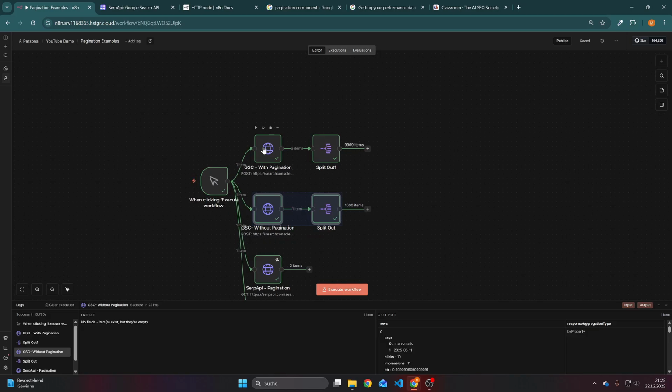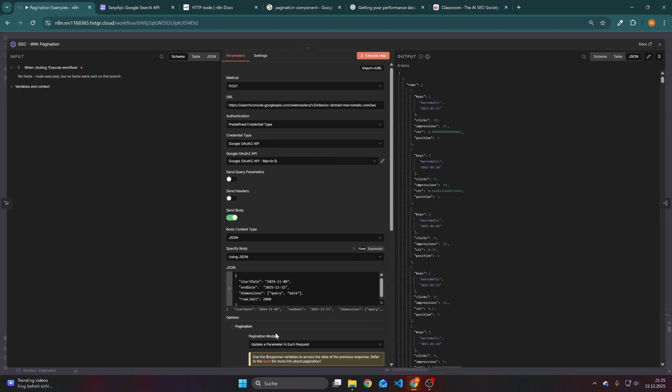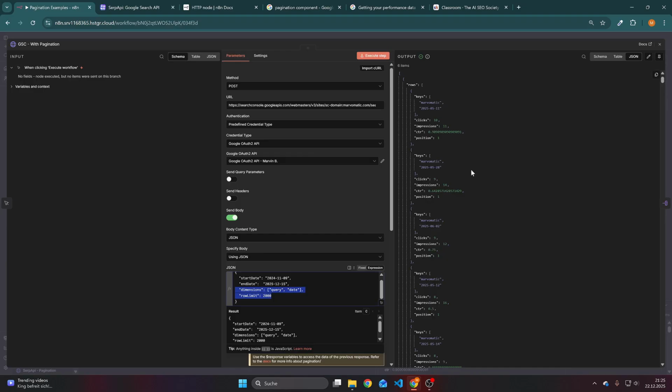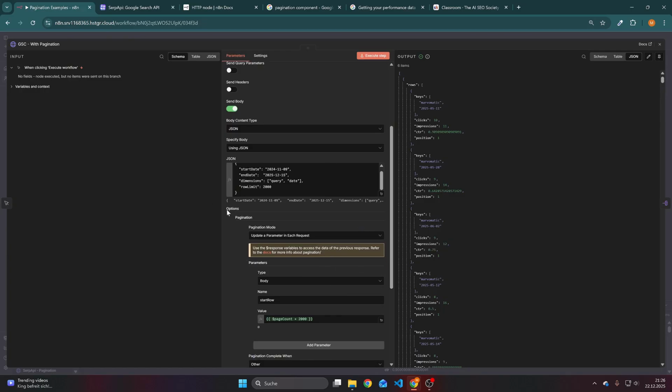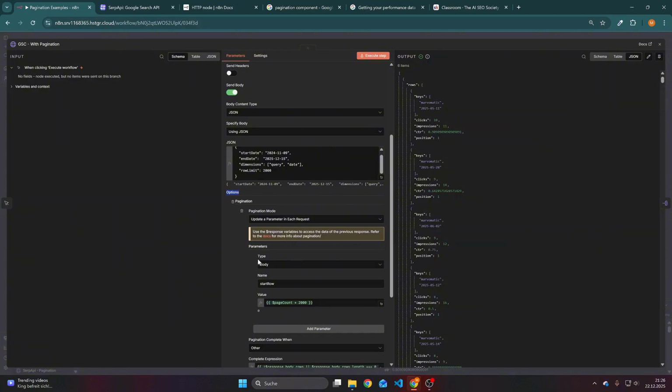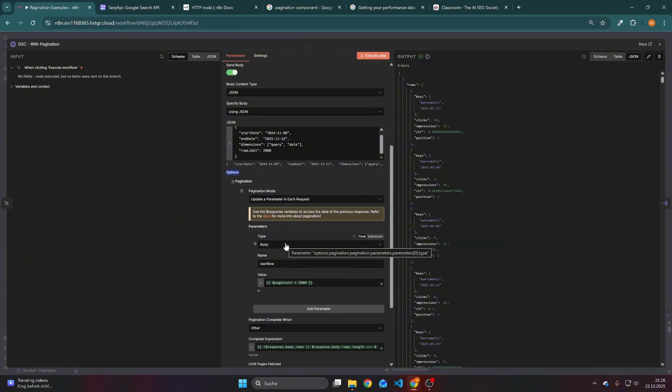And for the pagination feature, the first part is actually the same, except that I set here the row limit to 2,000, because for this specific site, I don't have enough traffic for this time period to hit the limit of 25,000 rows. For the pagination itself, the important part is here at the bottom where you have the options. Then you can simply select pagination, which will open up a few dropdowns.